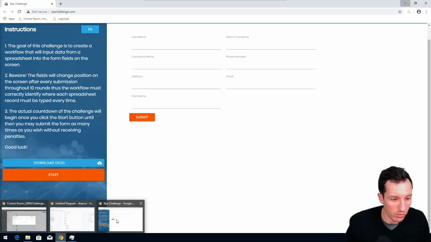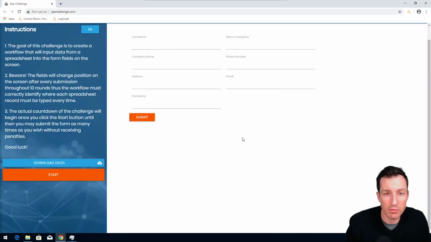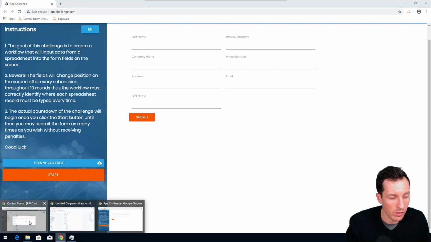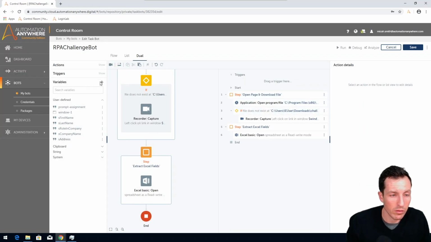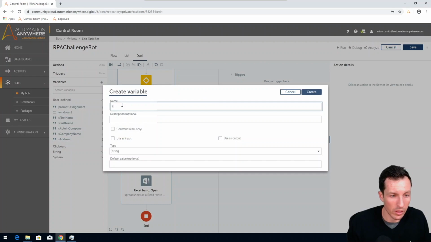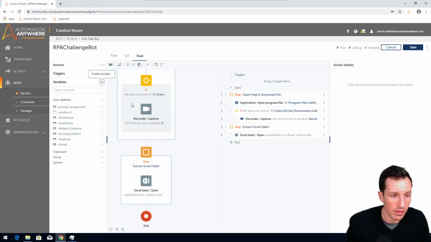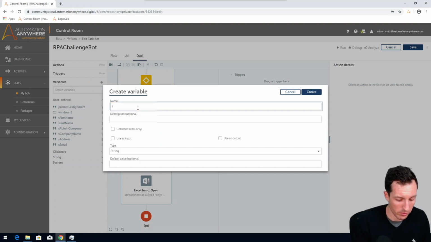Let's go to the next one. Address, email, and phone number. All right, so I think we got them all. S address, S email, and S phone number. Cool.